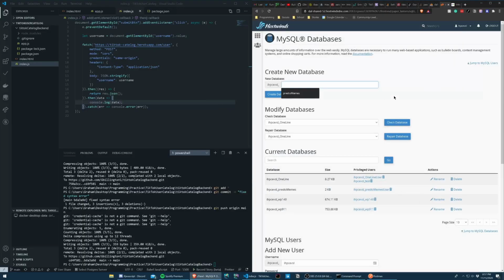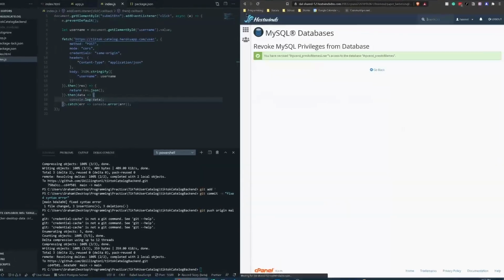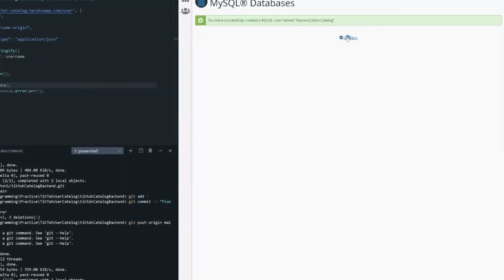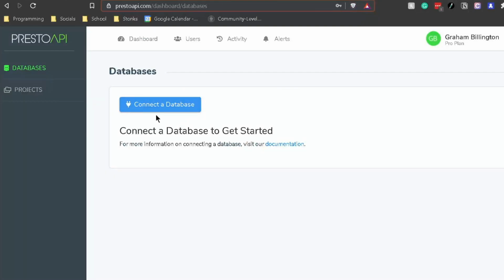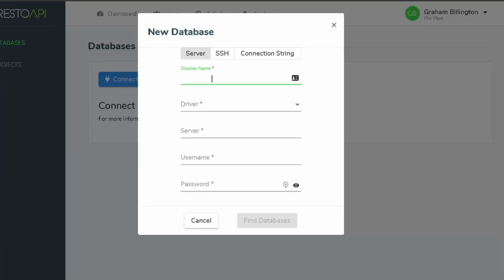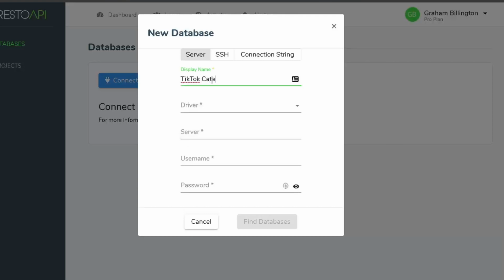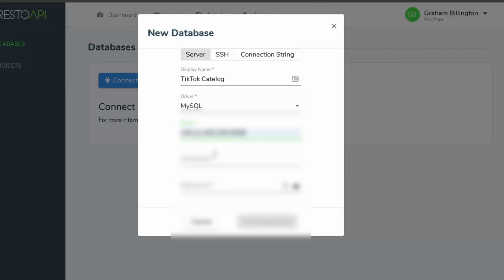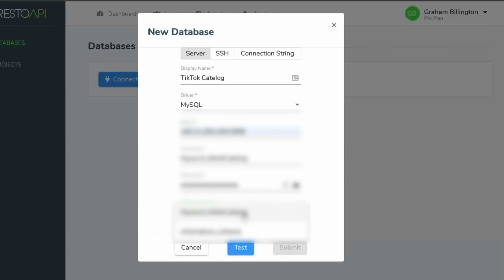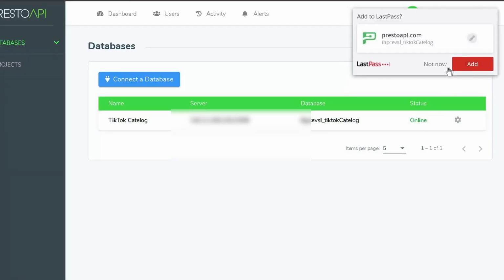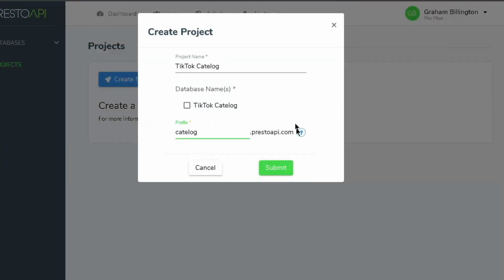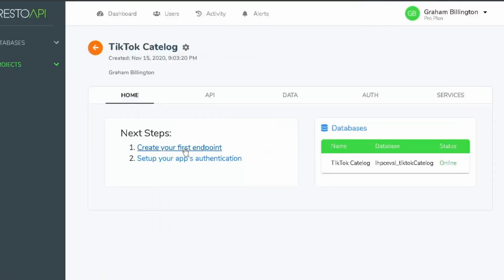I have to create a database called TikTok catalog, and we can create that database. All right, database is created, and so now we can connect the database that we just created to Presto API. The display name will be TikTok catalog. The driver is SQL. The database name is TikTok catalog, test it, and we have a successful connection. So that works really well. They make it super easy to set up your database and connect it to this backend that I'm about to make. Now we create the actual project, catalog at Presto API, boom, and then we create the endpoint.